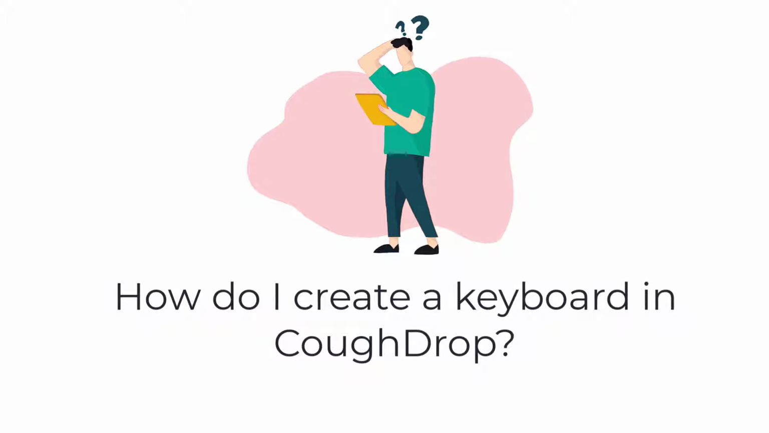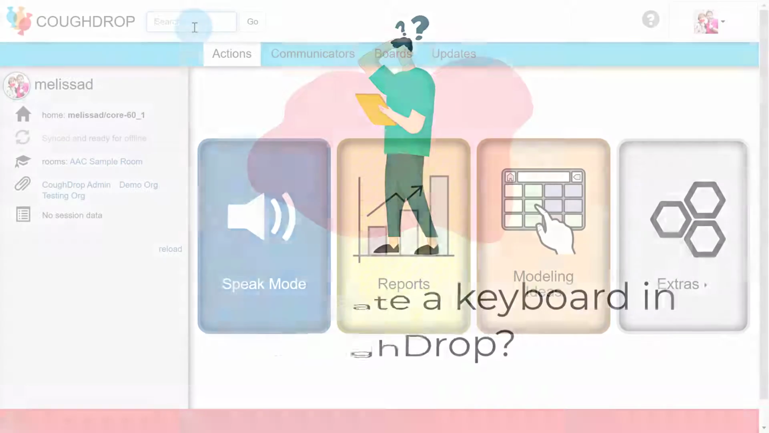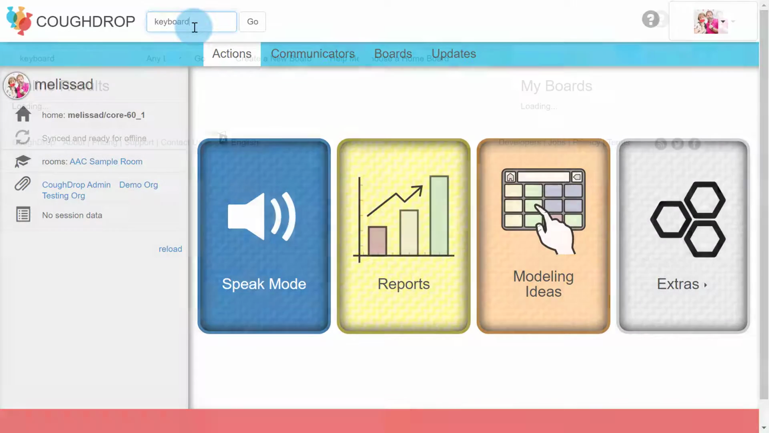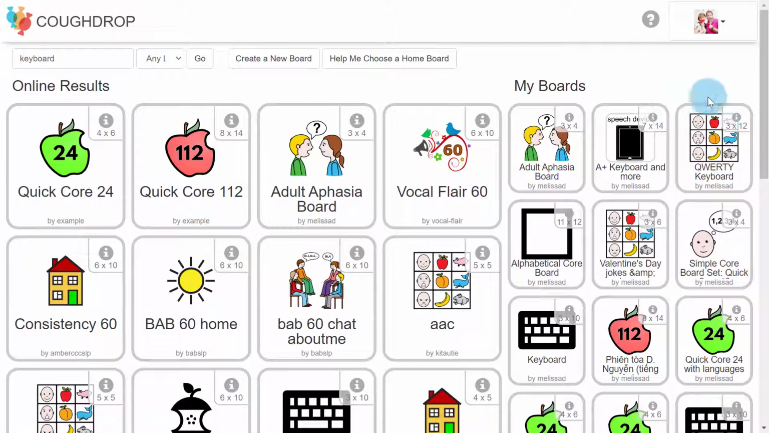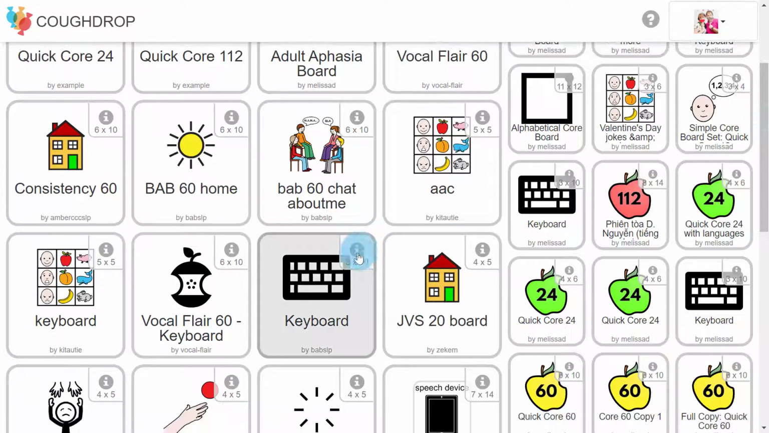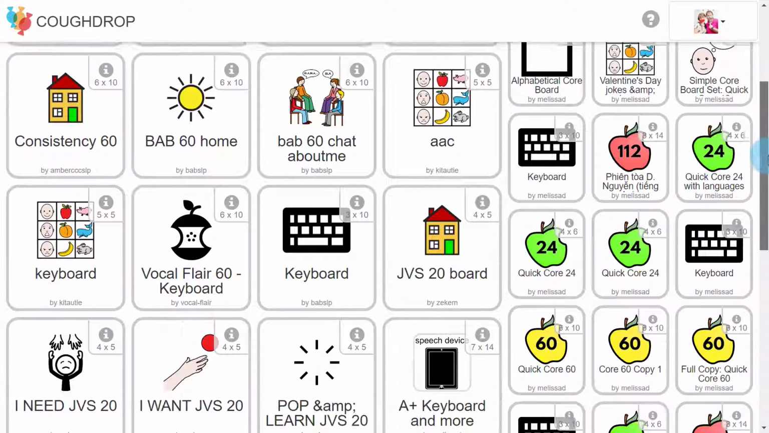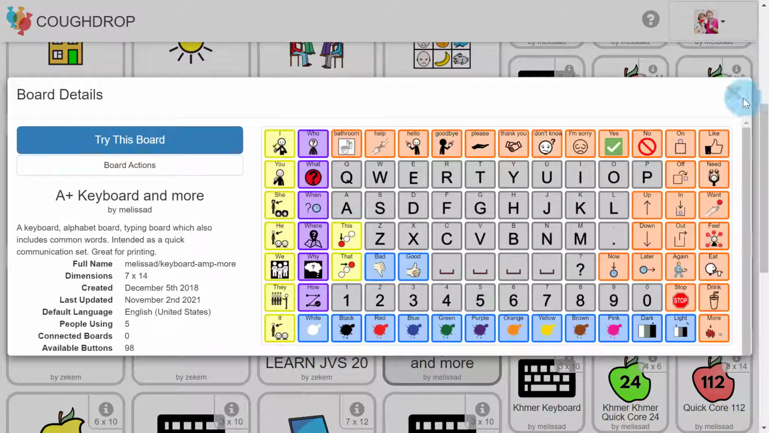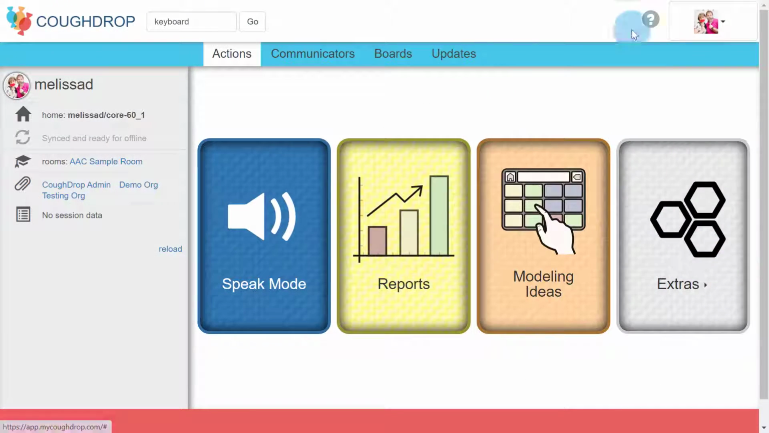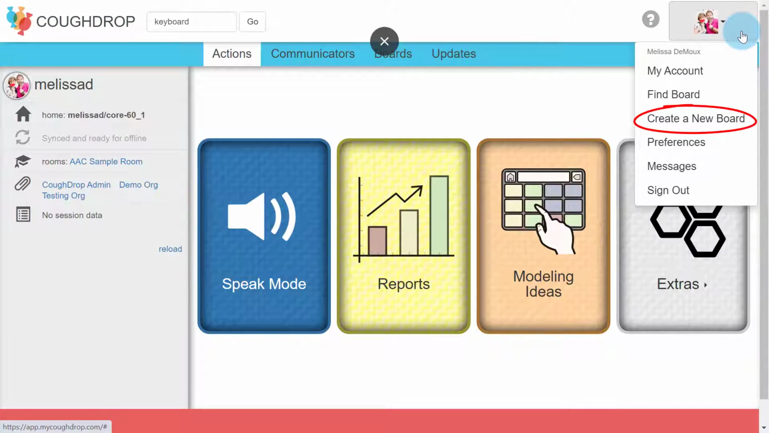How do I create a keyboard in CoughDrop? CoughDrop offers several pre-made keyboard options available to all users within the program. If you search for keyboard using the CoughDrop search feature, you will see keyboards that may fit your need. However, if you want to create your own keyboard, you can do that as well.